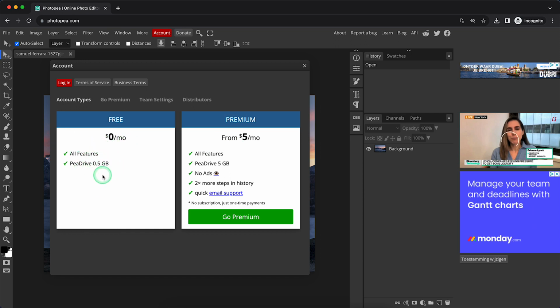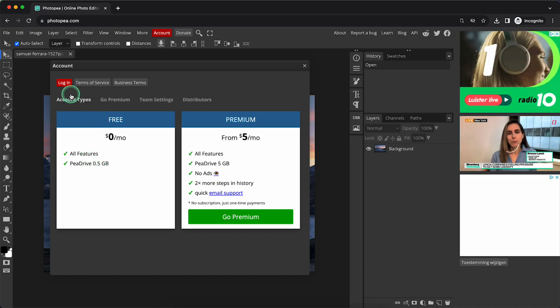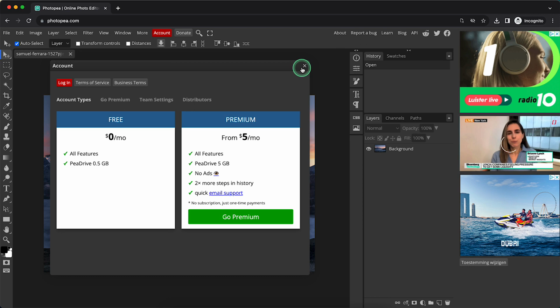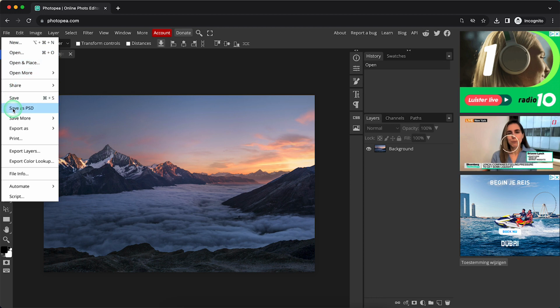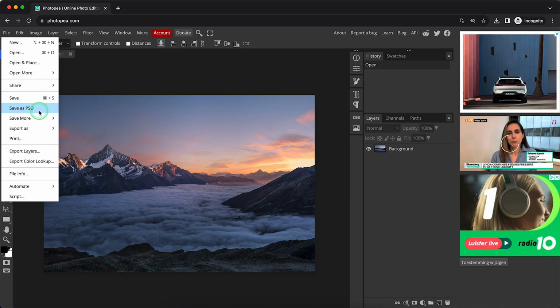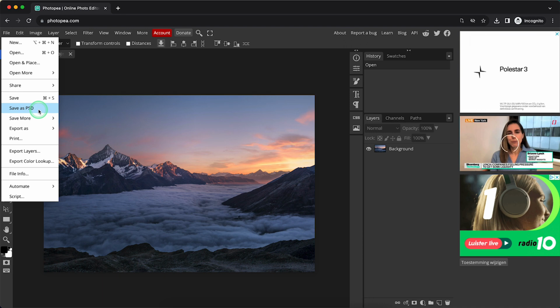It has half a gigabyte of storage for you for free, so you can just log in, create an account, and basically it's saved into your Photopea account. But you can also save it to your computer, so you can do that as a PSD. When you press on this button, it will save as a PSD to your computer, and you can change it later with all the layers and so on.